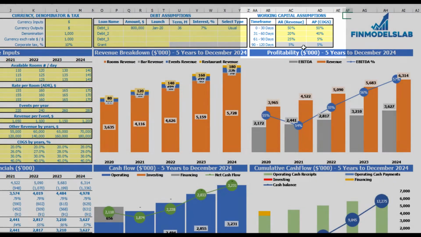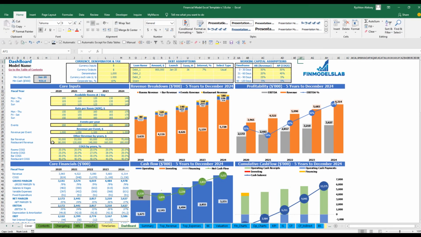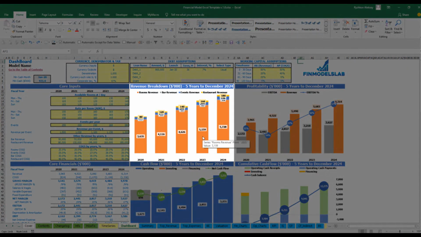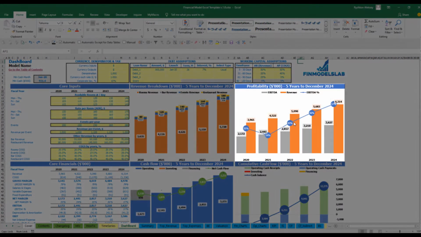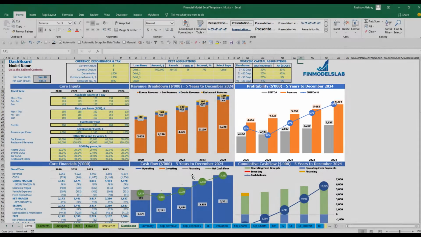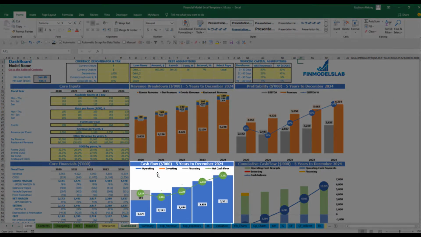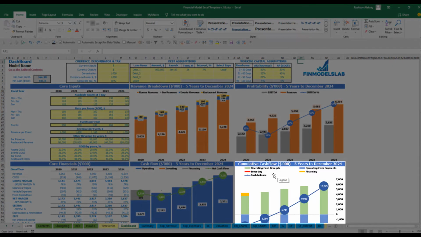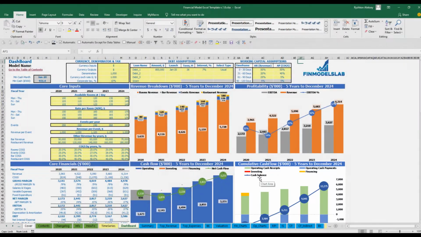So once you set up all the revenue, all the expenses, wages and assets assumptions, you may review your core financials and revenue breakdown by main revenue streams, and a profitability chart, which includes the EBITDA, revenue and EBITDA percentage. The cash flow is broken down by operating, investing, financing and net cash flow, and the cumulative cash flow is also broken down by investing, financing, operating cash receipts and cash payments, and the ending cash balance.